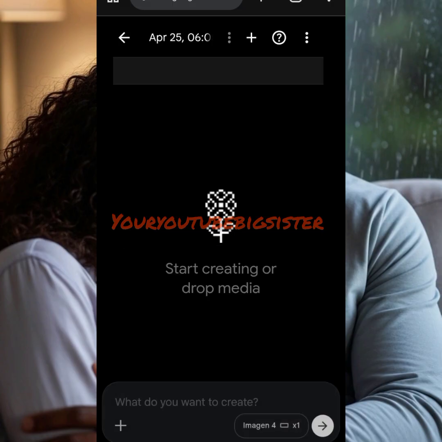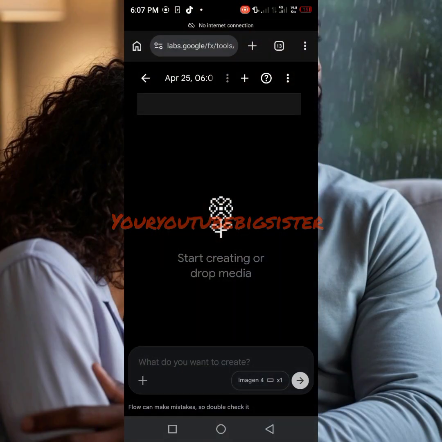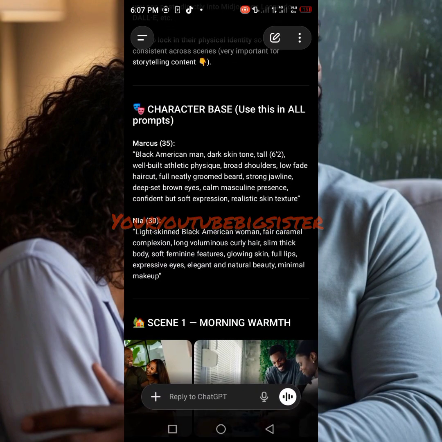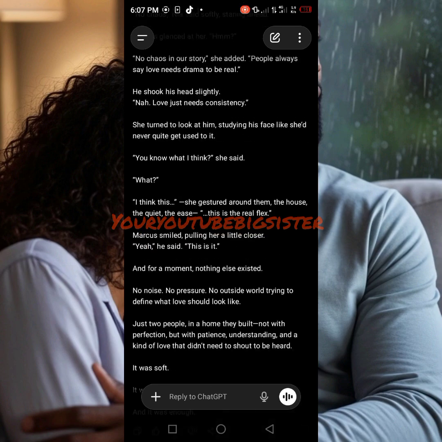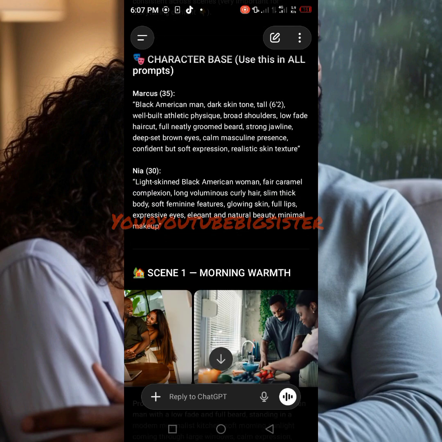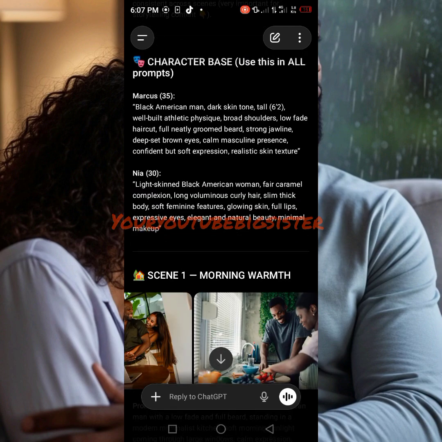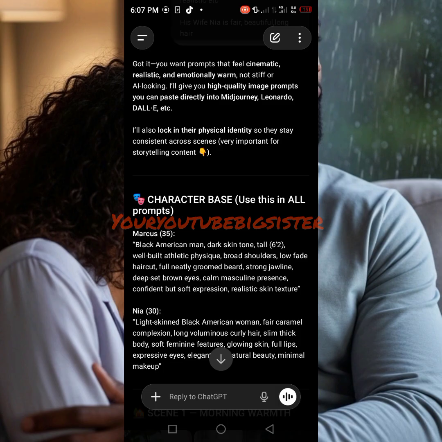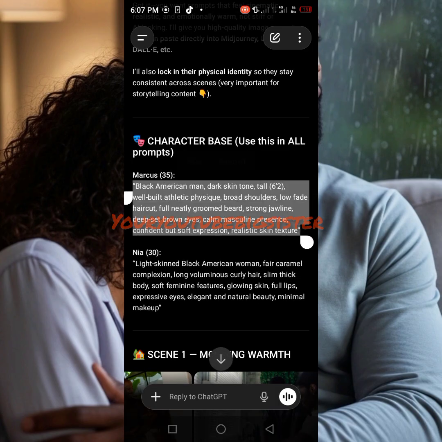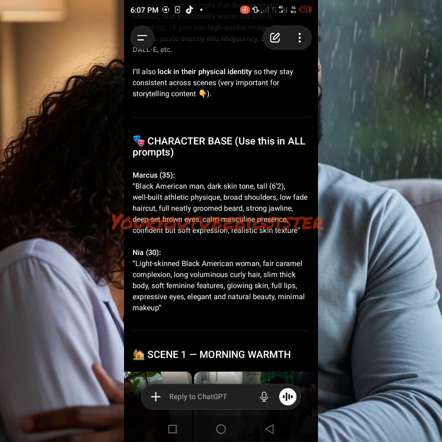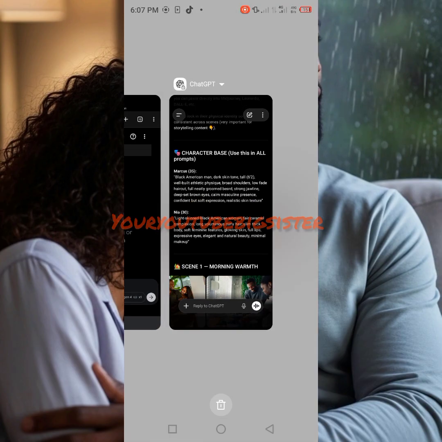Then we now have to generate our story, our scripts, and our images so that we can generate it using Flow AI. Already, I have my story ready, so I'll just simply go to ChatGPT. I have my script and everything, right? I don't want this tutorial to be very long. So what I have to do is I have to copy my image prompt and go over to Flow AI to generate our first image.